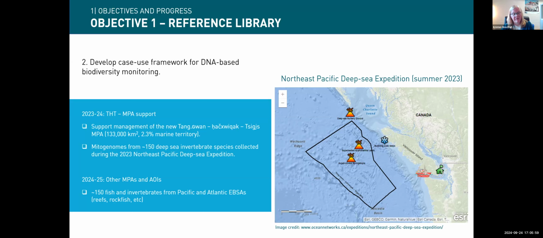And so one of the use case frameworks that we're developing is for a newly implemented MPA, the Tang.ɣwan Ḥačxwiqak TɬaɁamin MPA, or otherwise known as the THT MPA. This is one of Pacific Canada's largest at 133,000 square kilometers. It has an incredibly diverse marine wildlife owing to the network of hydrothermal vents and seamounts on the ocean floor. So half the mitogenomes in CAMDL are from deep sea invertebrates collected during the 2023 Northeast Pacific Deep Sea Expedition.